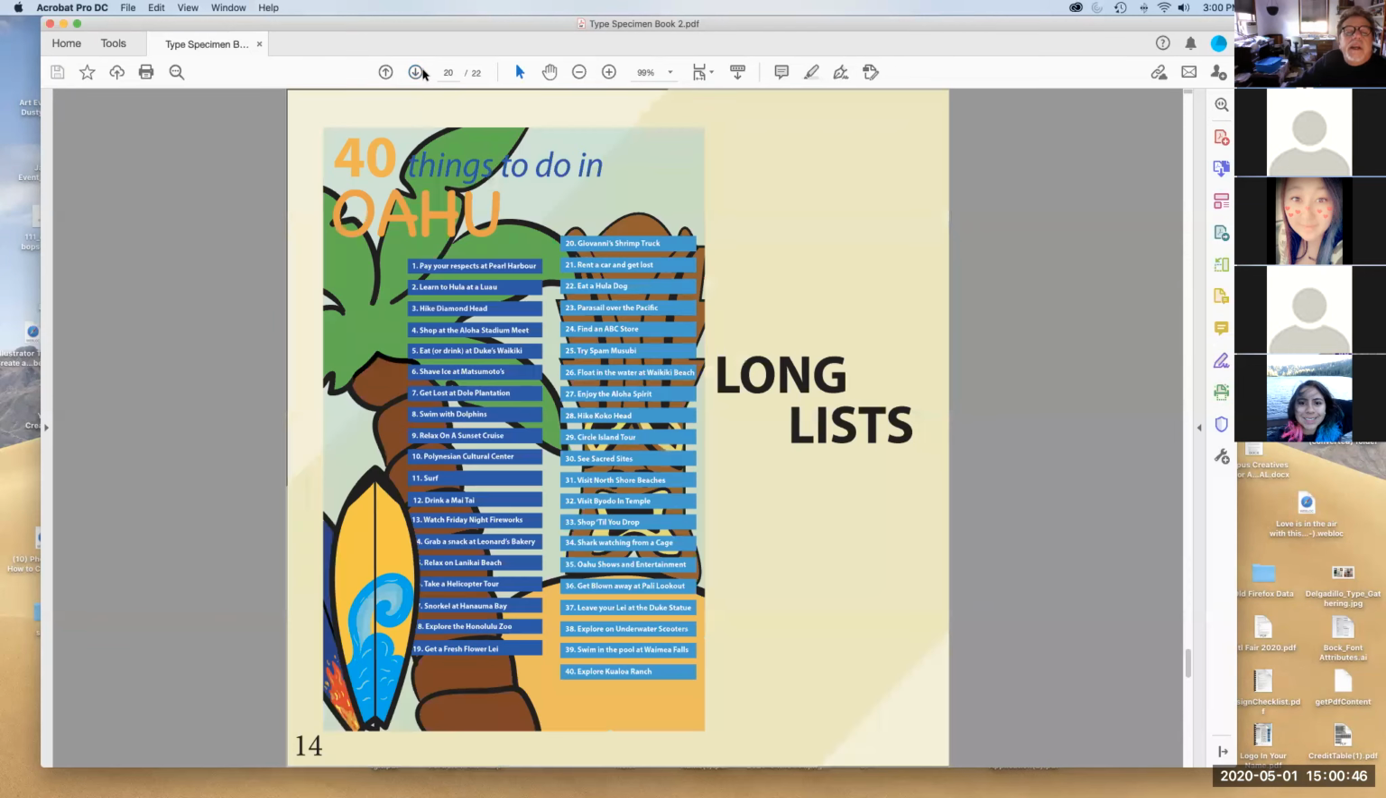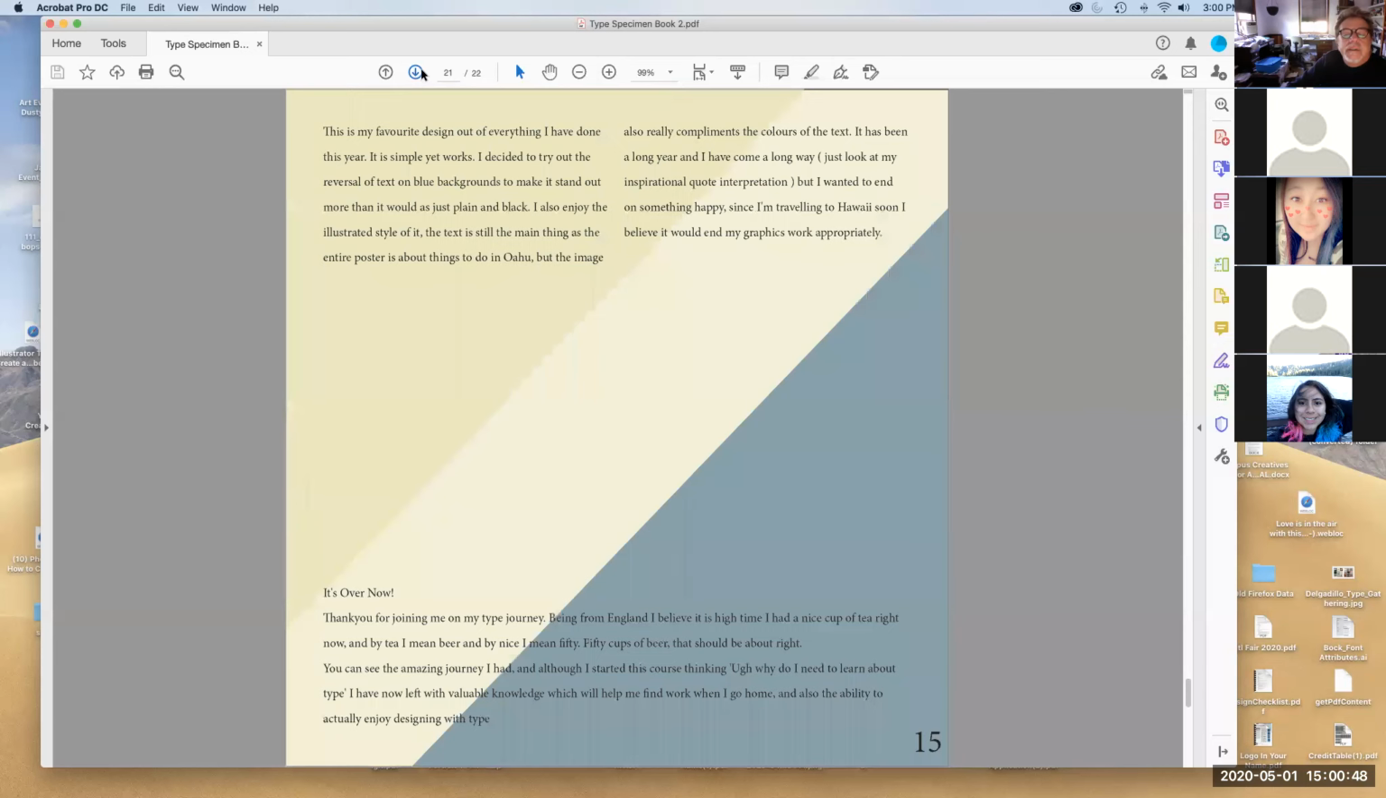So she did a long book here. It's 22 pages. Now, even in paragraphs like this, down here near the lower corner, it says it's over now. That could have been bolded or something. Here we've got thank you jammed together with no space in between it. Again, no period.